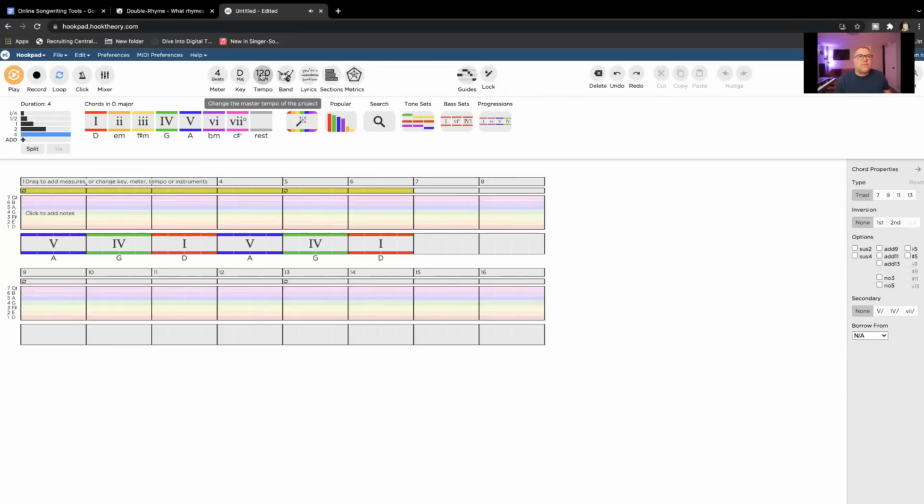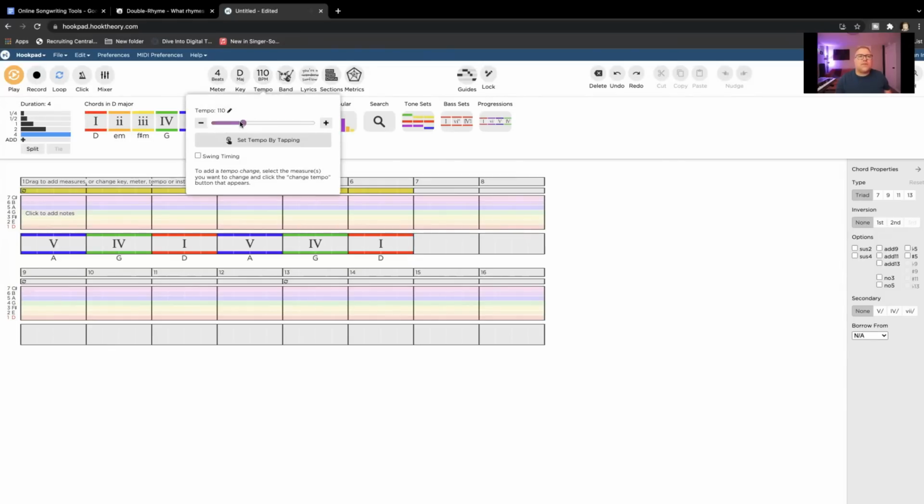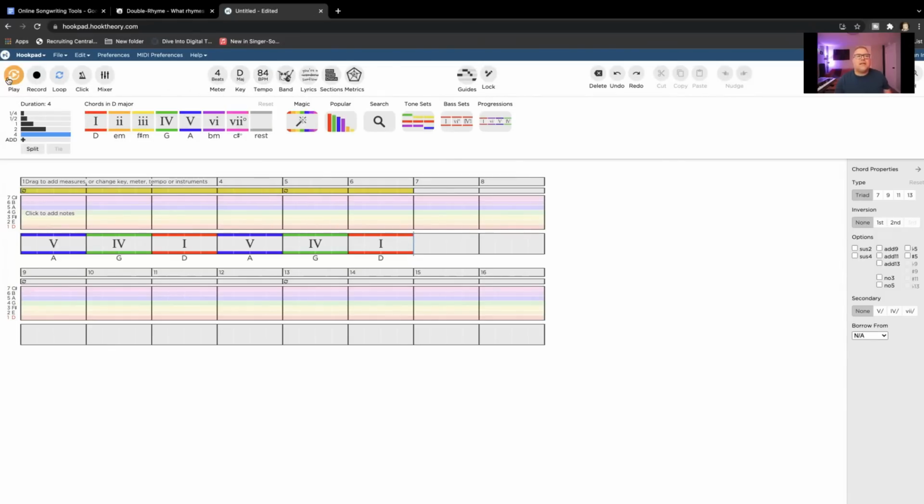And you can change the tempo. So that's pretty fast, what we're doing. What if we turn this down a little bit? And then it sounds like this. And the really cool thing about this is you can actually put in melody.